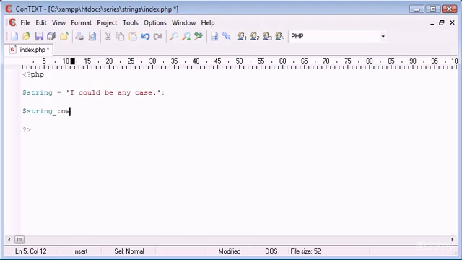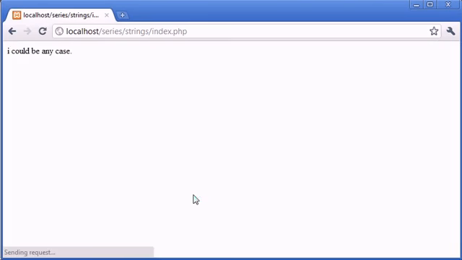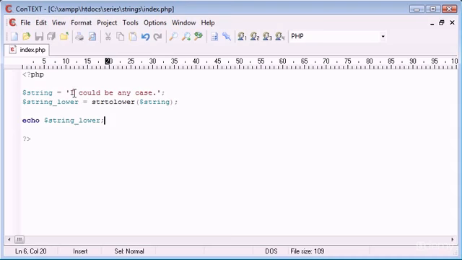So string lower, I've created a new variable, and this is equal to strtolower, and then in brackets we add the string that we want to convert with the correct $ sign. So essentially what we've done is create a new variable here. We've used a function called strtolower, so it's quite easy to remember, and we've supplied it with the argument string, so we're converting this string to lowercase. Now underneath we can echo string lower. So let's preview that in our browser and see if that's worked. And you can see it has in fact worked. The I was capital before, as you can see here, and it's not anymore.